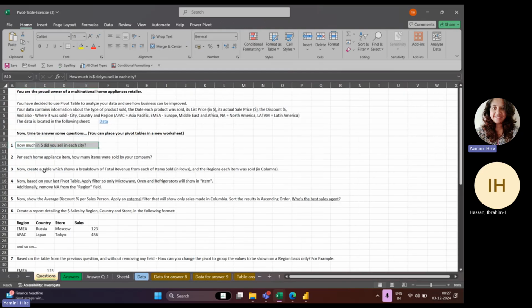All right. Create a table which shows a breakdown of total revenue from each item sold in rows and the region each item was sold in columns. Okay, third table. So total revenue. Where is the total revenue?